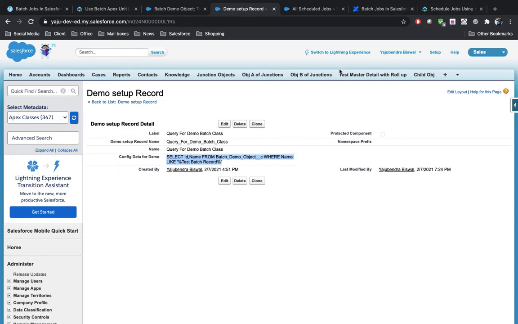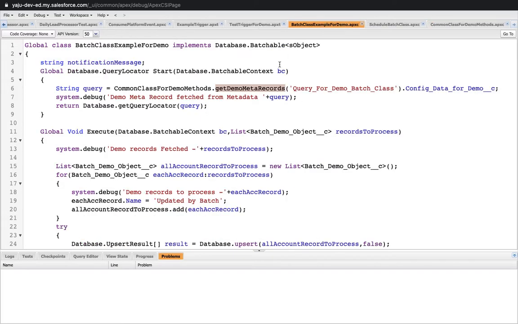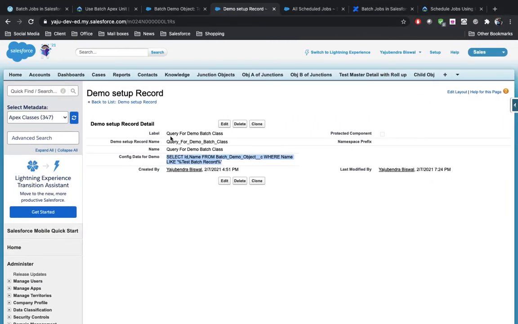How am I going to fetch it? Just go to that method, demoSetupRecordMDT getRecord. What is the input value? I am going to send that input value here. Where is that? Batch example. I am saying query for a demo batch class. So when I'm saving this, I'm saving query for batch demo class. This is what I'm just storing, so I'll be pulling the data using this demo setup record name.